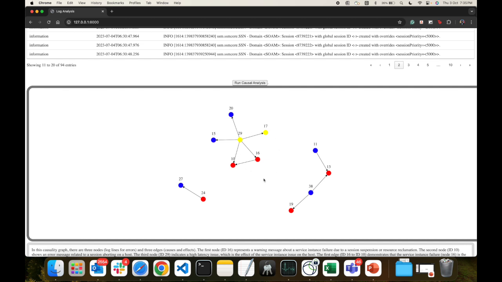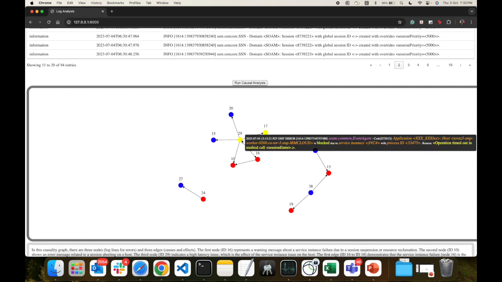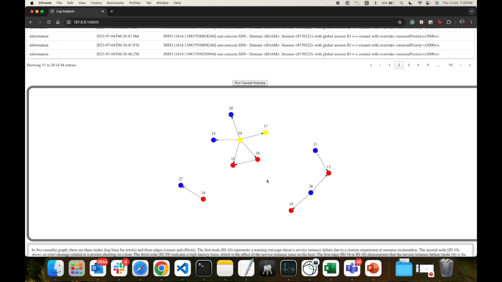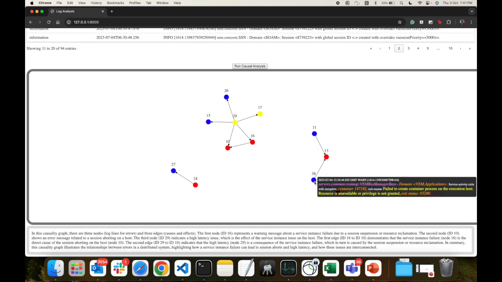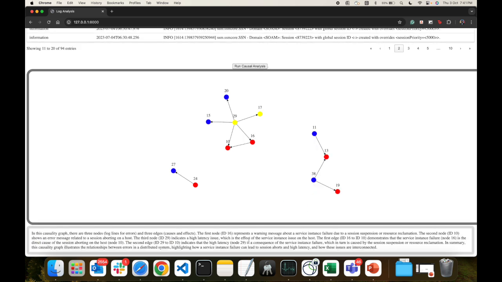Let's consider the biggest graph. And the root node here, 29, of the graph may be the main culprit. On hovering over the nodes, we can see the log line event that represents the node along with the key entities highlighted. The final view that this tool generates is the causal summary view.